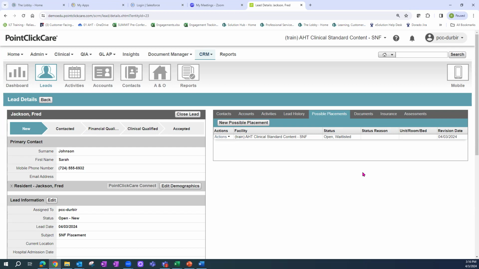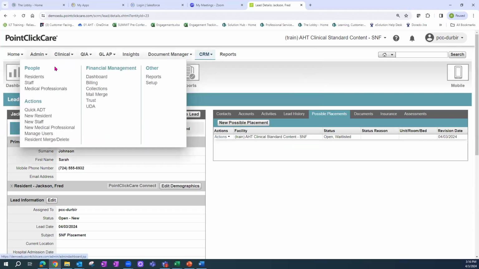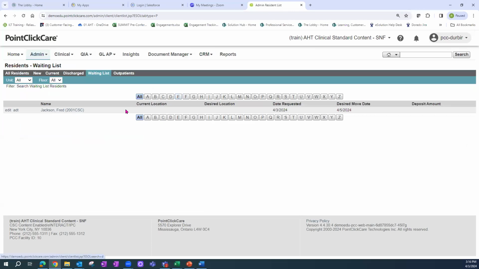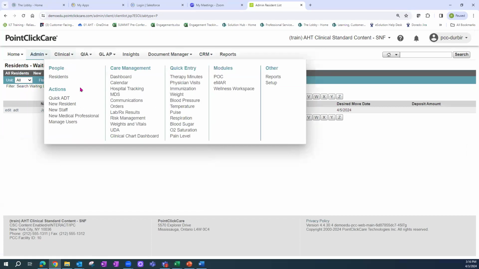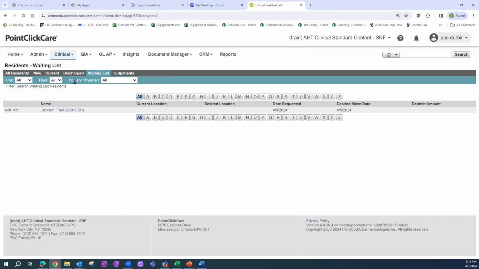Tiffany's waiting for Fred to come. Something held up. He doesn't come there when Tiffany's there, but he comes in, and my clinical staff needs to get the resident into the database so they can start documenting. Again, I can do it if I have the security rights from either side. So you'll notice admin if you have proper security for quick ADT, or in my scenario that I'm kind of walking you through, Fred finally comes, but it's late in the evening. My admission staff has gone home. Clinical will need to check the waiting list.